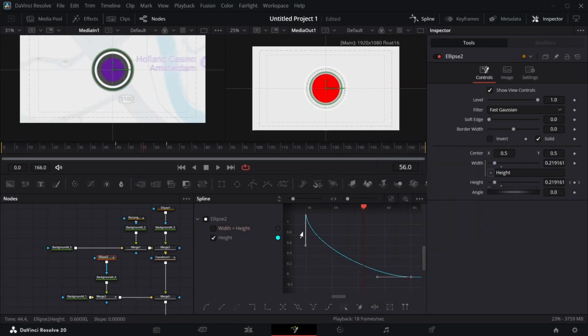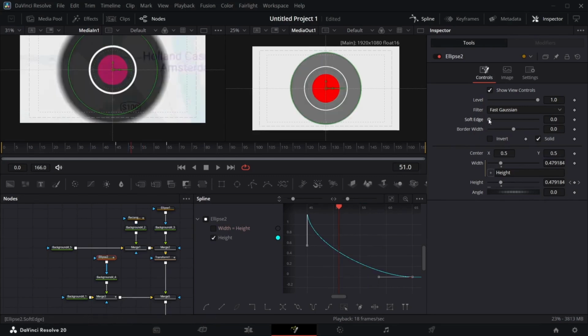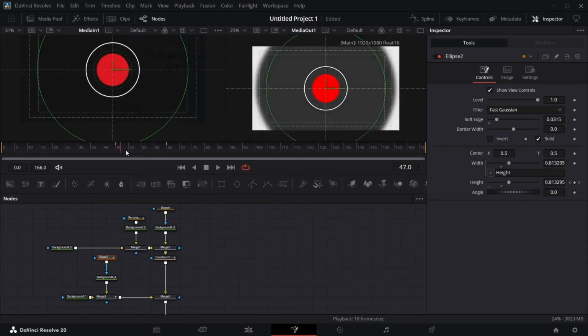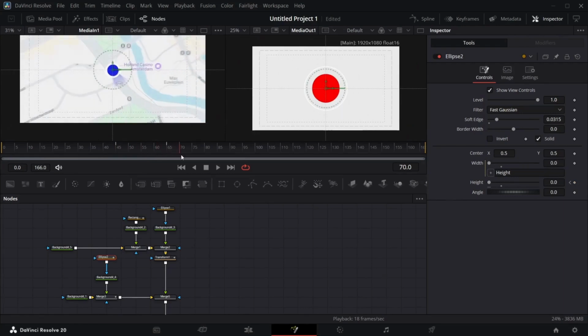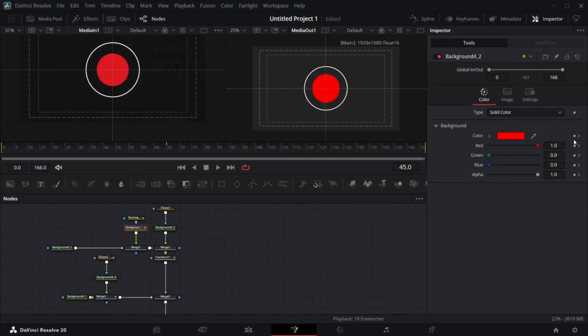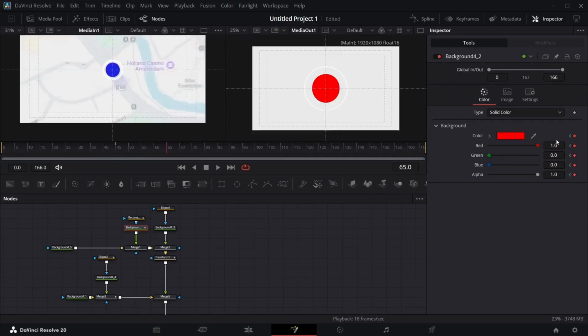You can arrange it however you want. Now just increase the soft edge somewhere around there. So if you look at it from frame 45 to somewhere around frame 70 or frame 65, the background color changes. So I'm going to keyframe the background color here at frame 65, go back, keyframe it again at frame 45, go here, and you should have a blue color. Yes, just change it to a blue color like this and it should work.